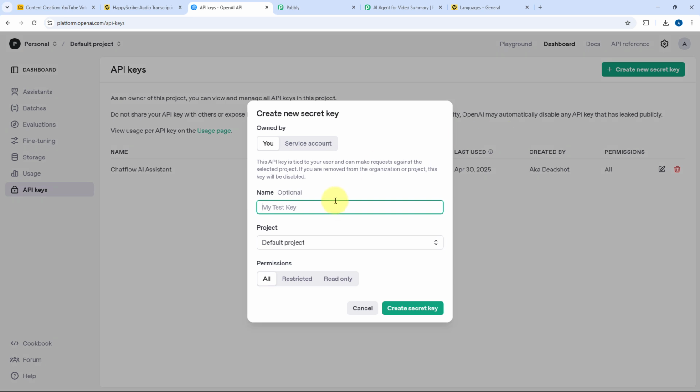As we click on Create New Secret Key, this box will appear in front of us. And here we have to give this API key a name. Let's say I'll name it Pabbly Connect. After naming our API key, we have to select the project of your OpenAI account in which we are generating the API key, and permissions as all. And click on this Create Secret Key button.